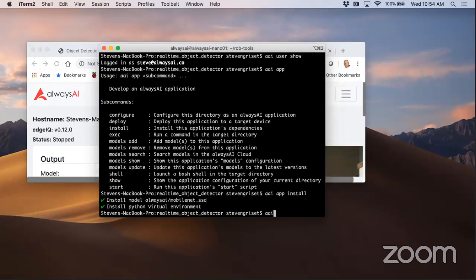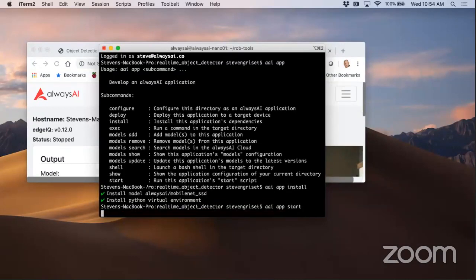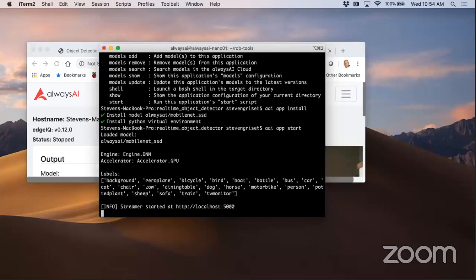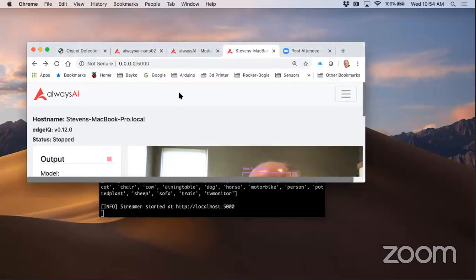So what you need to do is type in the start command for that. And then we're going to transition to our streamer. We have a web server that outputs to a web page, and that's called our streamer when you look at it. So we've been doing that.